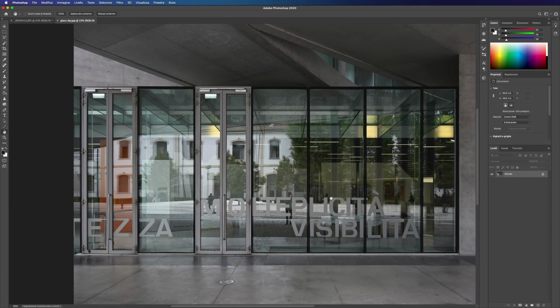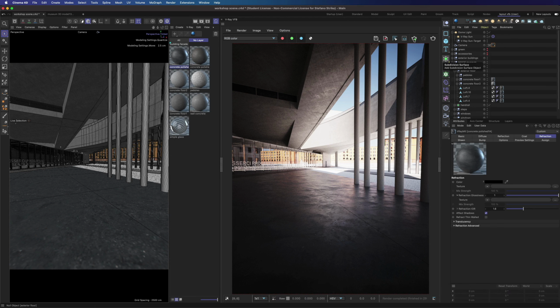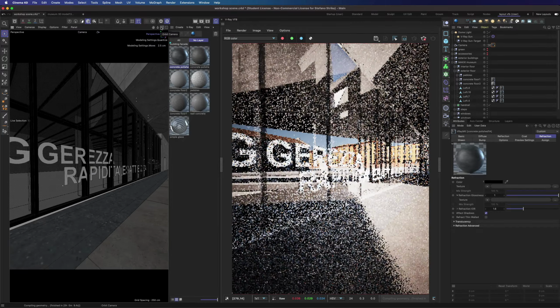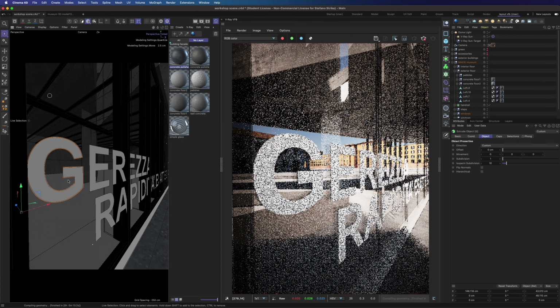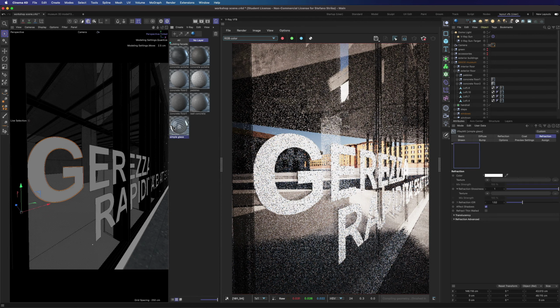Now we are going to build this shader that looks like frosted glass. In reality, this is just a sticker applied on the glass surface. So we are going to build it exactly that way. We have these two-dimensional letters with a minimum offset from the glass, just to avoid overlapping surfaces.